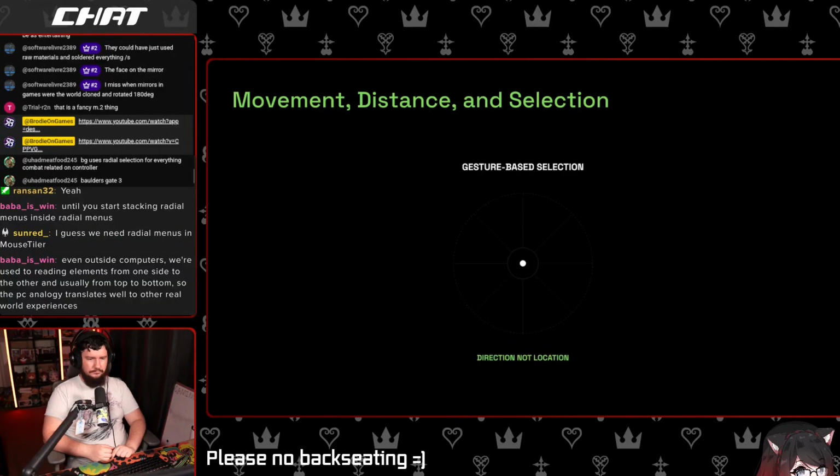Radial menus reorganize the same choices. Options sit at equal distance from a central point, and selection depends primarily on direction rather than precise position. The interaction becomes a short, directional gesture rather than a careful traversal.